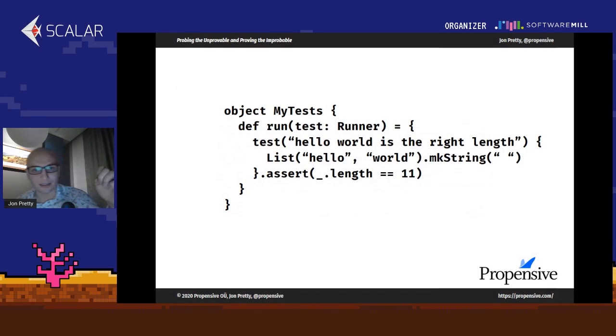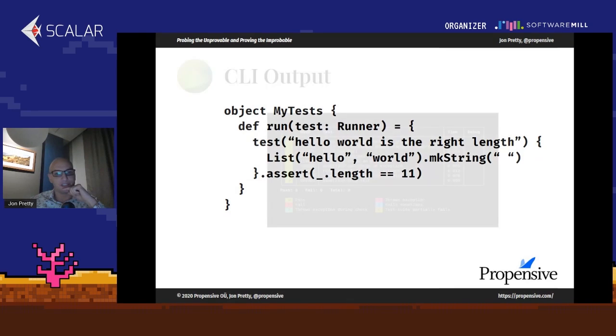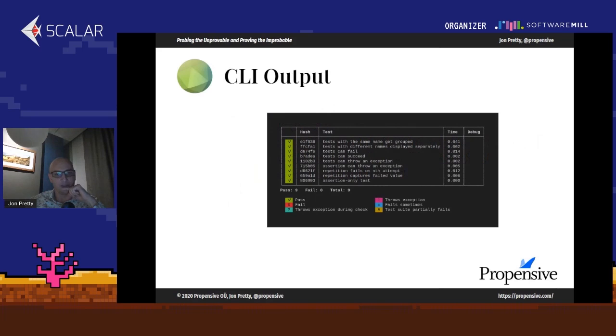Here is an example of the command line interface being used. We define an object called myTest. We define the run method. I've only defined a single test, and it does something not particularly interesting, but we're not really looking at the content of the tests here. But this will run the test, and at the end of it, it will produce some results. And here is an example of the output you might get.